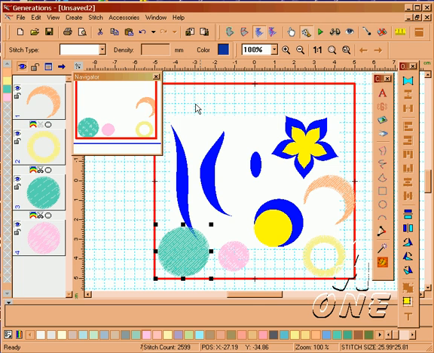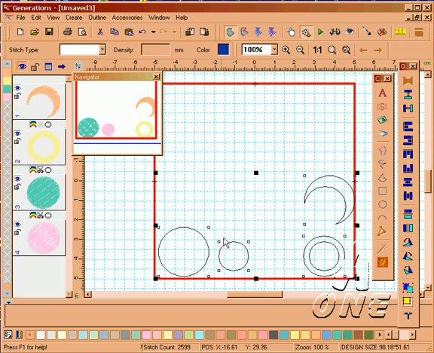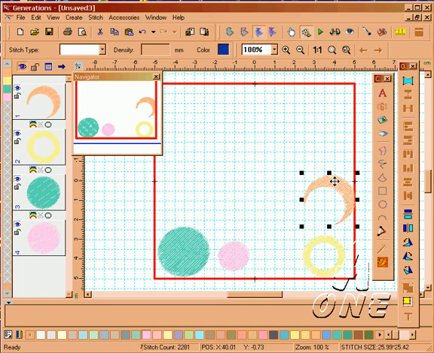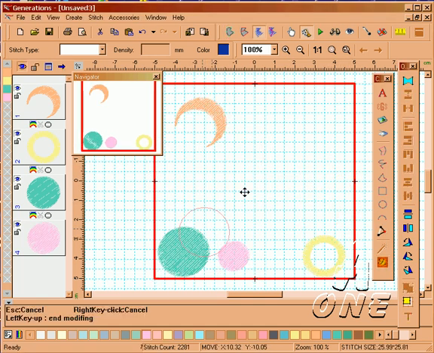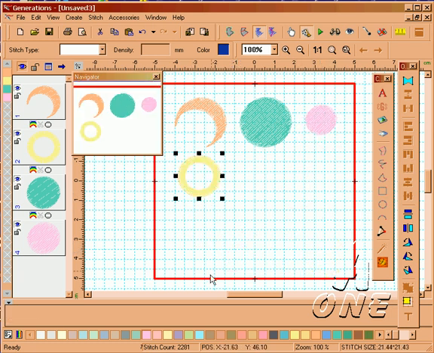Now what I'm going to do is open a new window. Before I do that, I'm going to select all of these. I'm going to copy, open my new window and paste, and generate. I'm just going to move these into my window, and I've got 4 pieces to use in my designs.